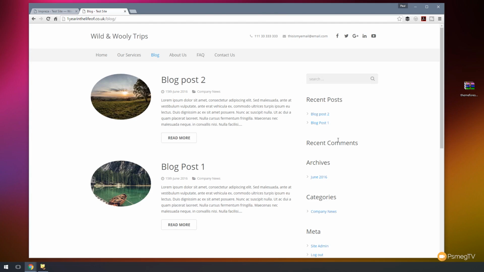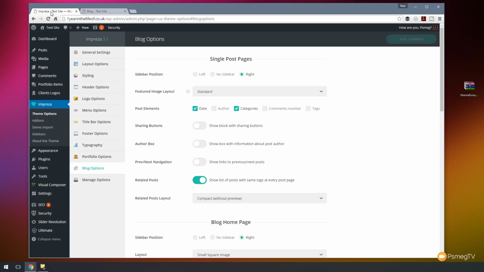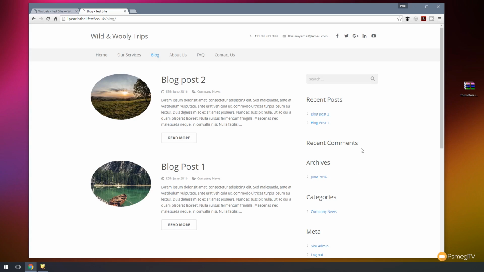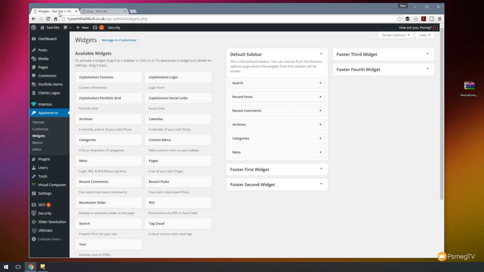I don't really like the way that's laid out, so we're going to come back in, we're going to go over to appearance, and we're going to choose widgets, and from there we can specify exactly what's in the default sidebar, which is what we're seeing down the right hand side of the blog page.